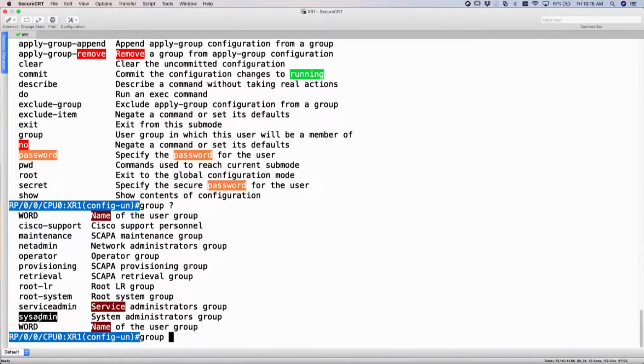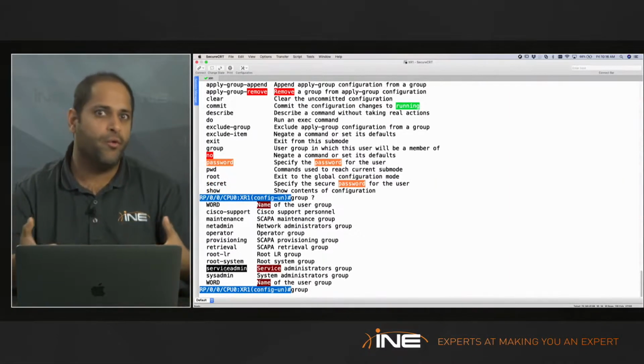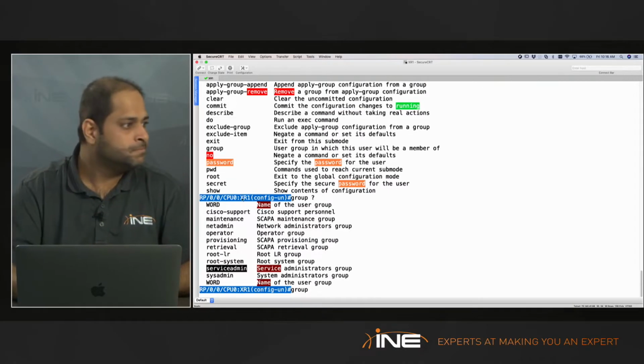And we also have the service admin, which basically gives him access to creating service administrative tasks. So these are built-in groups available, but if you want, you can even customize your own, you can create your own and assign that to a user.